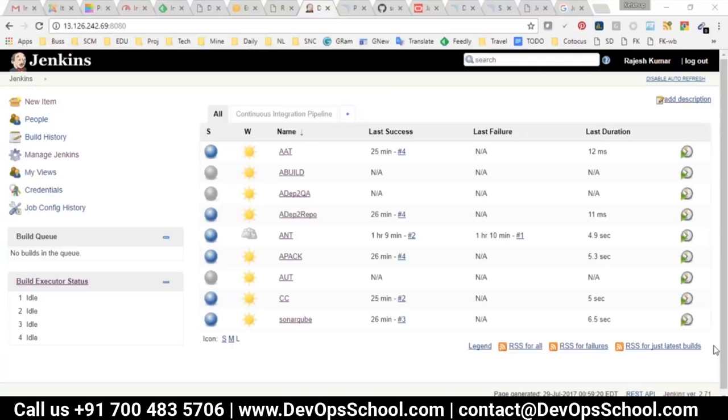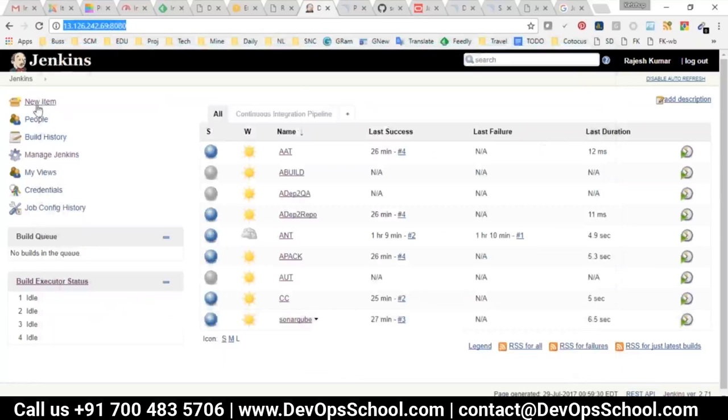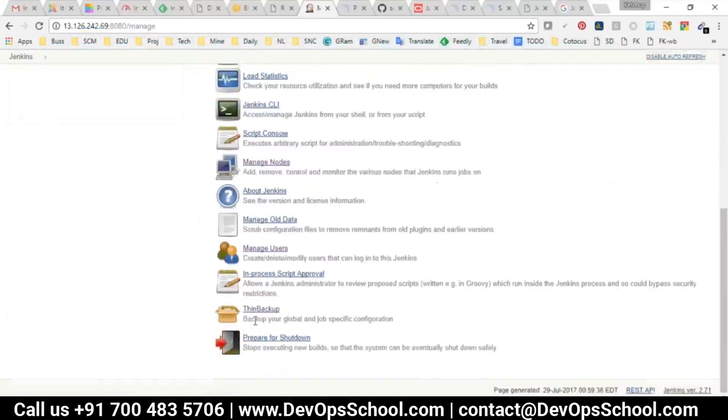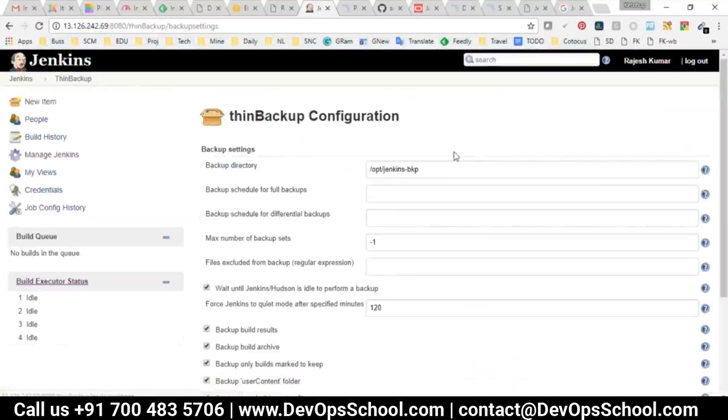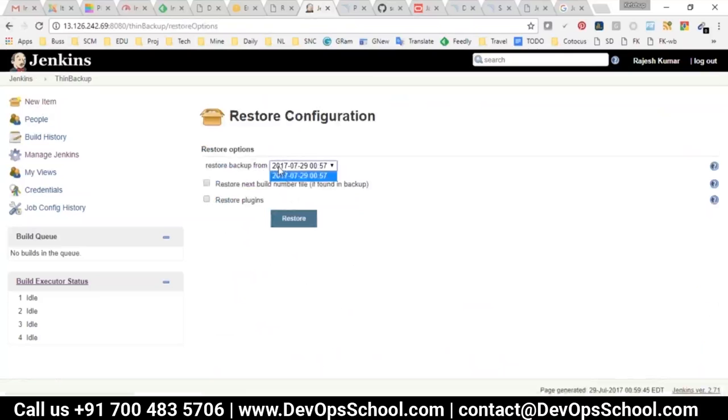How can we migrate to another instance, Rajesh? Well, you do one thing, you install the new Jenkins server, simple. You copy this whole directory over there and install the ThinBackup, and you set up this directory, wherever you have the backup directory, and just go and restore it. Automatically it will read that file from there. Make sense?